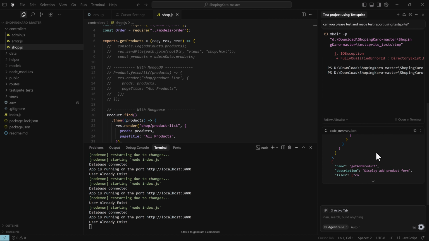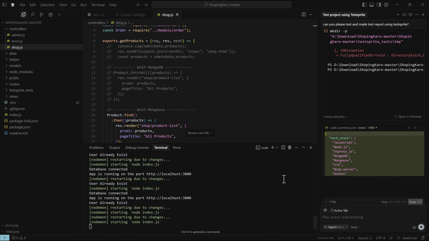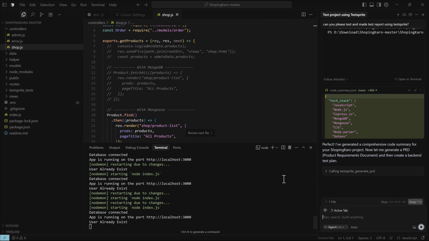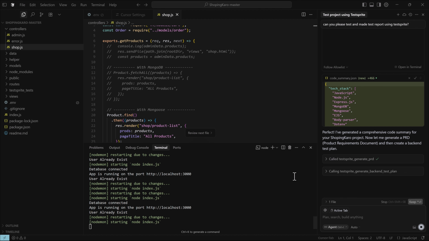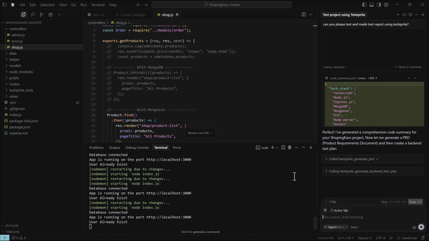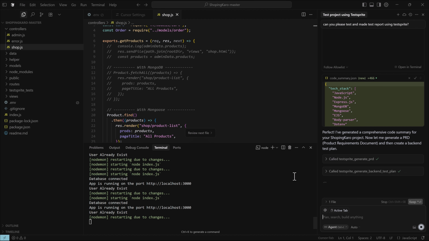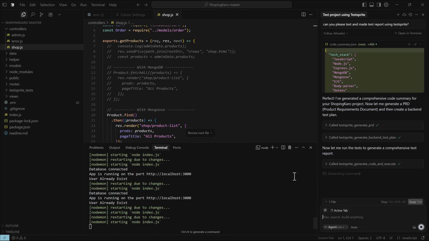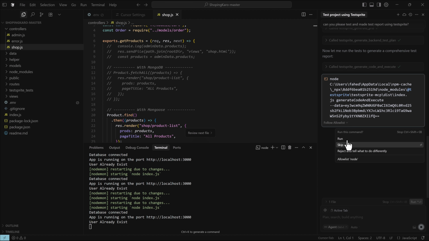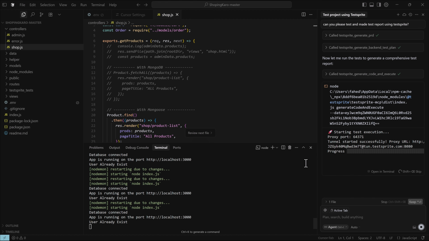Now it starts doing its magic. First, it reads through the code and creates a code summary.json file. Then it calls the PRD generator, which produces a structured plan for testing. After that, it builds a template for the test execution and runs the full suite. Once finished, it generates a detailed test report.